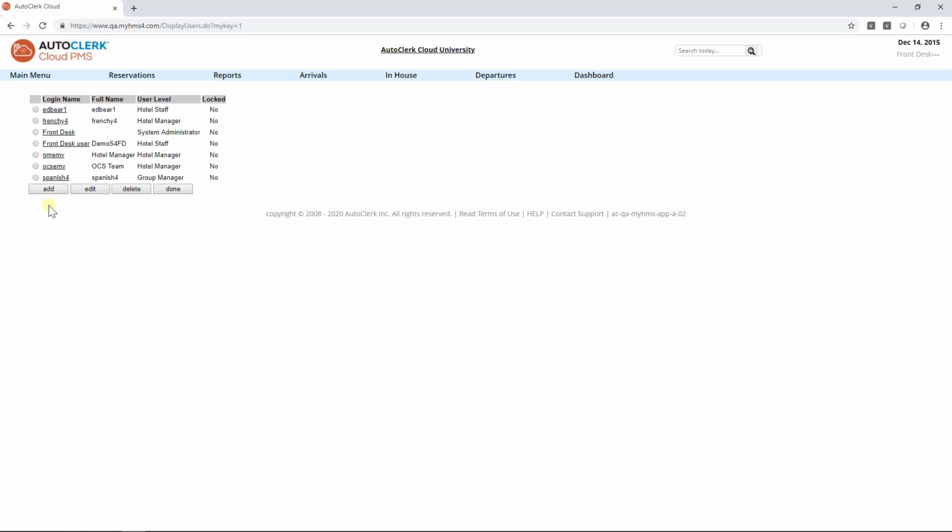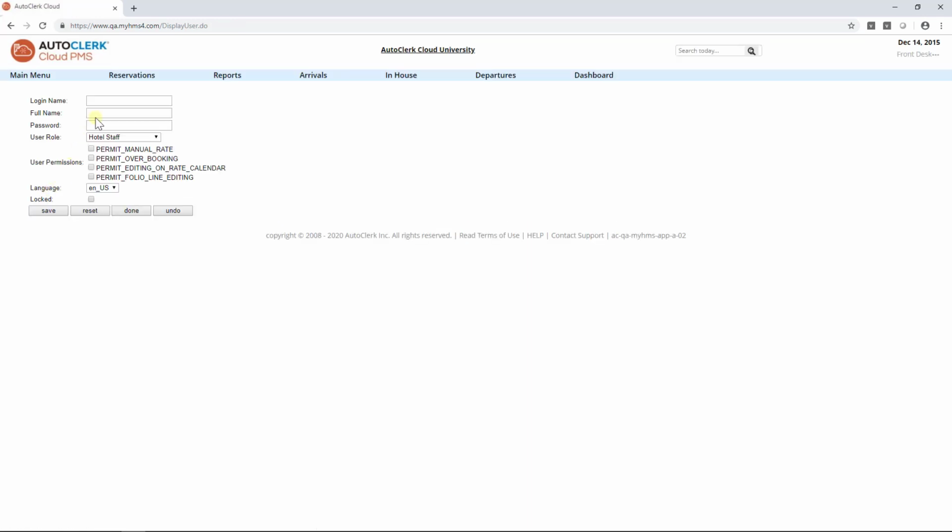First, let's add a user. Click on Add, remove the default user, then select a login name for the new user. It is common to use either a first or last name and an initial of the user.